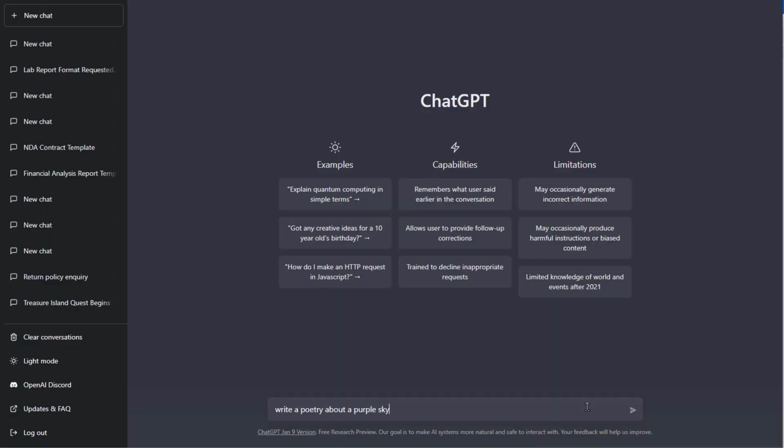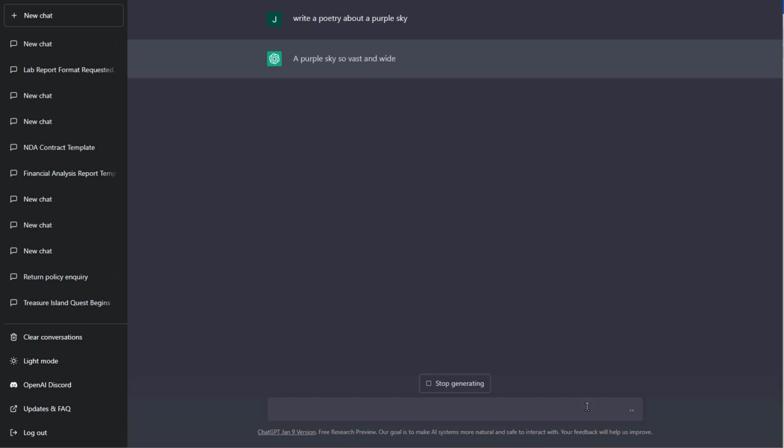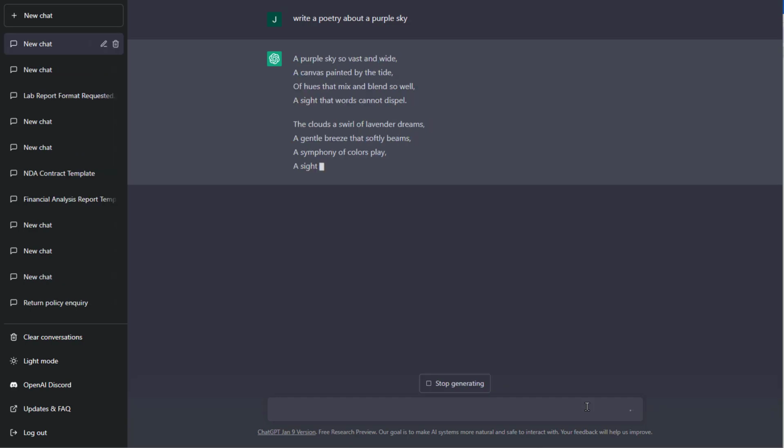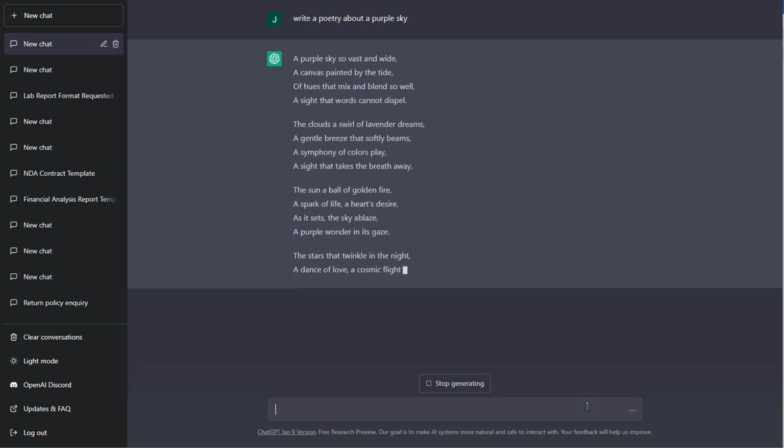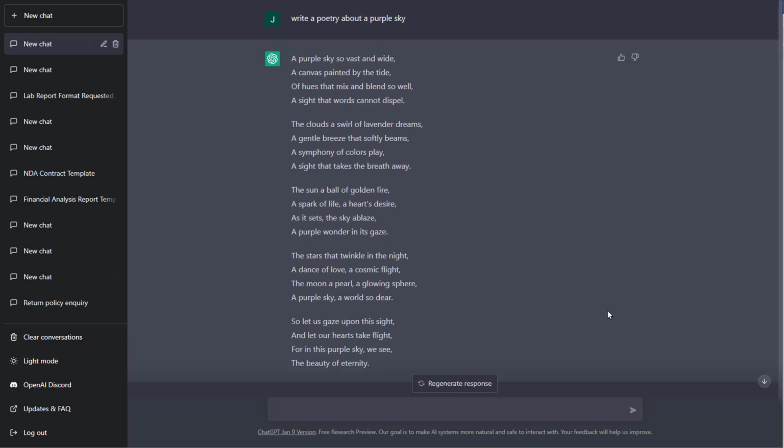Number 10, text generation for creative writing, such as screenplays, poetry, and short stories. ChatGPT can be used to generate creative writing that is engaging and compelling. It can be trained on a wide range of literature and can be used to generate new and original stories, characters, and settings.